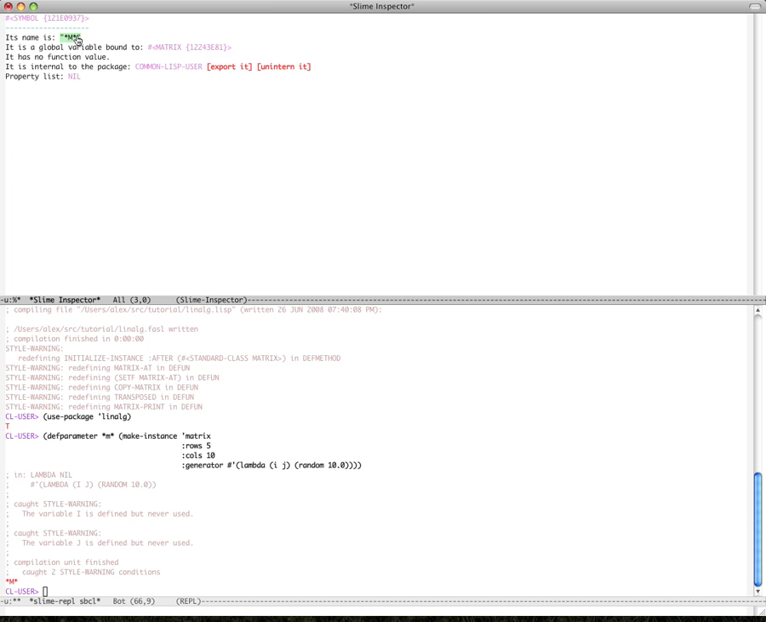You can see that the symbol's name is also m, and that it's bound to a global variable, and the global variable is an instance of our matrix class. Symbols can also be bound to functions, and they can have properties, but nowadays I think nobody uses this anymore. However, it exists. Good. Let's go.